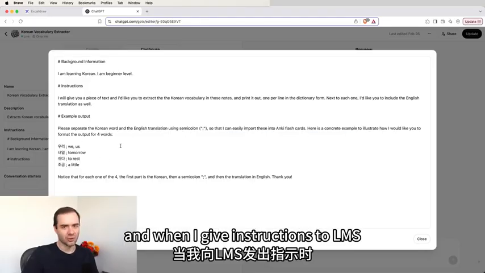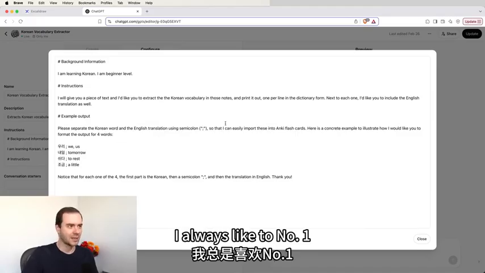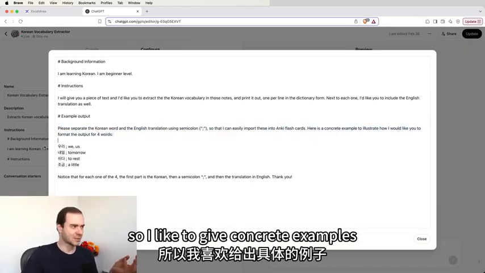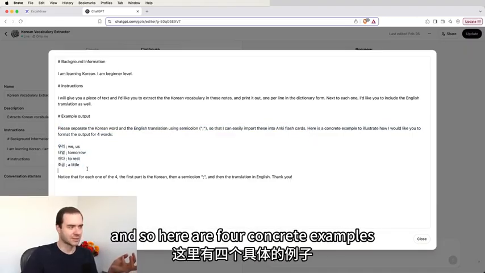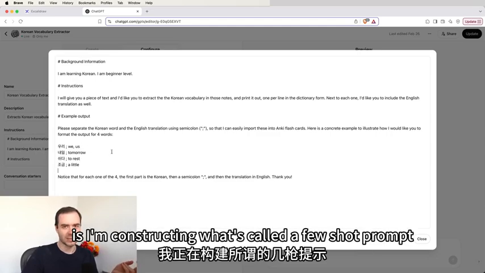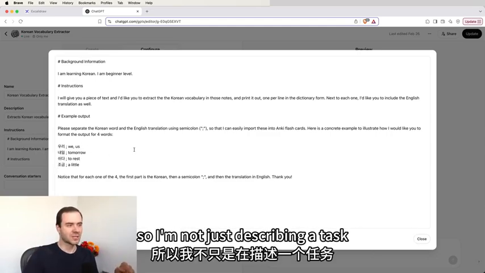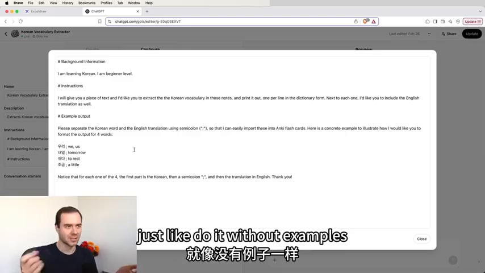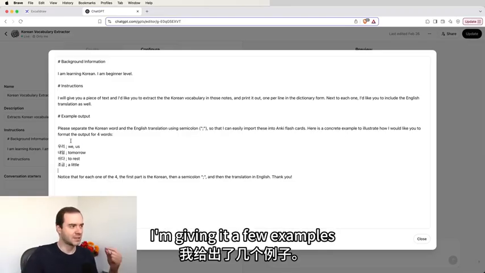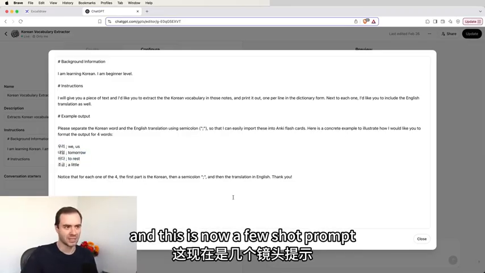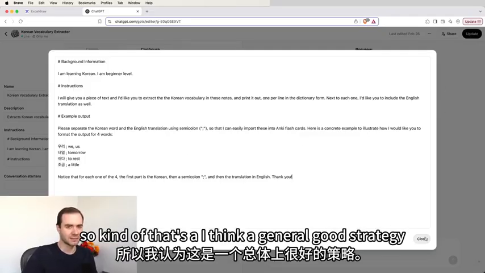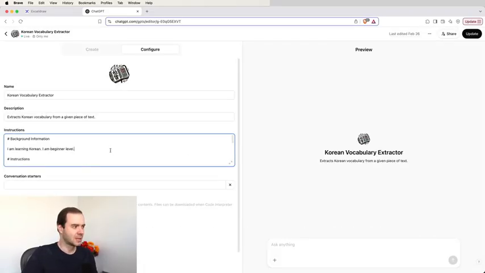And when I give instructions to LLMs, I always like to, number one, give it the description, but then also give it examples. So I like to give concrete examples. And so here are 4 concrete examples. What I'm doing here really is constructing what's called a few-shot prompt. I'm not just describing a task, which is like asking for performance in a zero-shot manner, just do it without examples. I'm giving it a few examples, and this is now a few-shot prompt. And I find that this always increases the accuracy of LLMs. So I think that's a general good strategy.